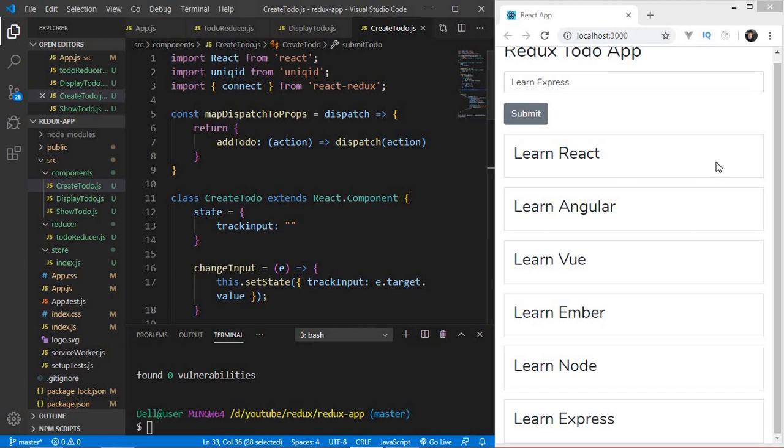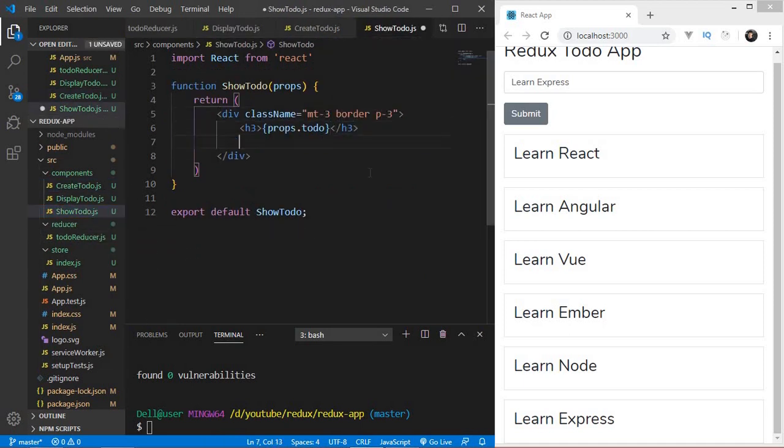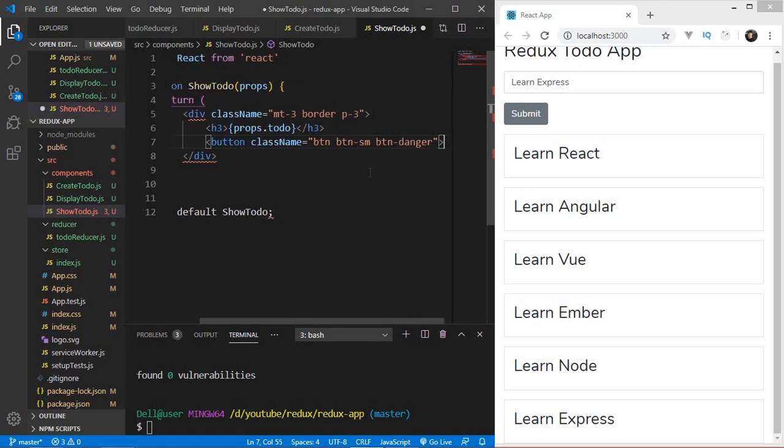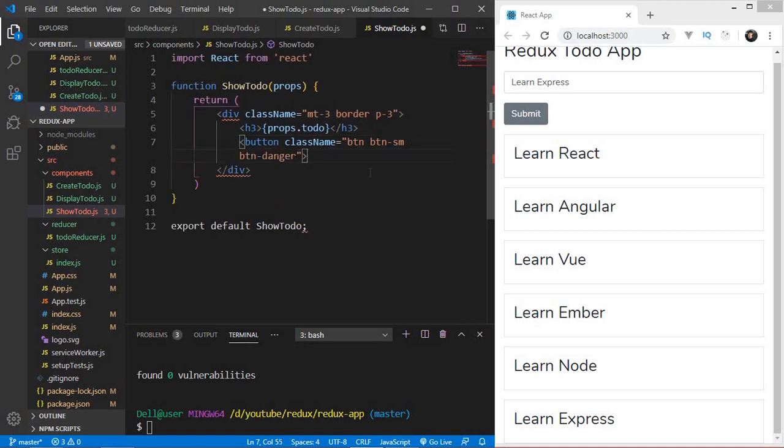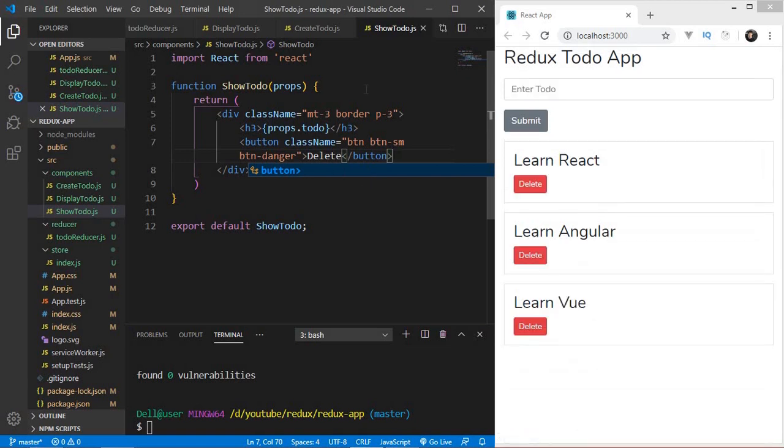Now I do want to also create a delete functionality here. So if I go to show to do here, let me create a button, add a class of btn, btn sm, and btn danger, and we're gonna say delete. Let's close that up and save that. There you go, we also have the delete button now.